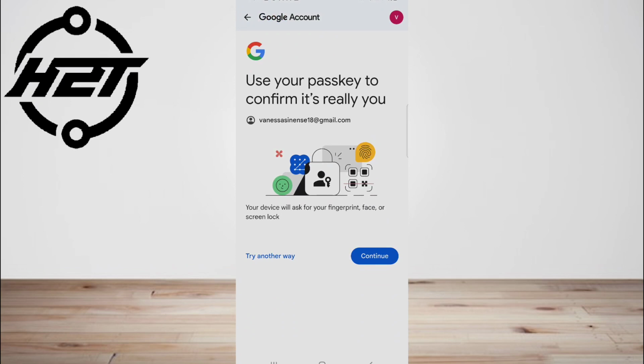Then, log into your other email account and click on the link in the verification message Google sent you. Then select Yes, I want to delete my Gmail account and tap on Delete Gmail to erase your Gmail account from your Android device. And that's all.